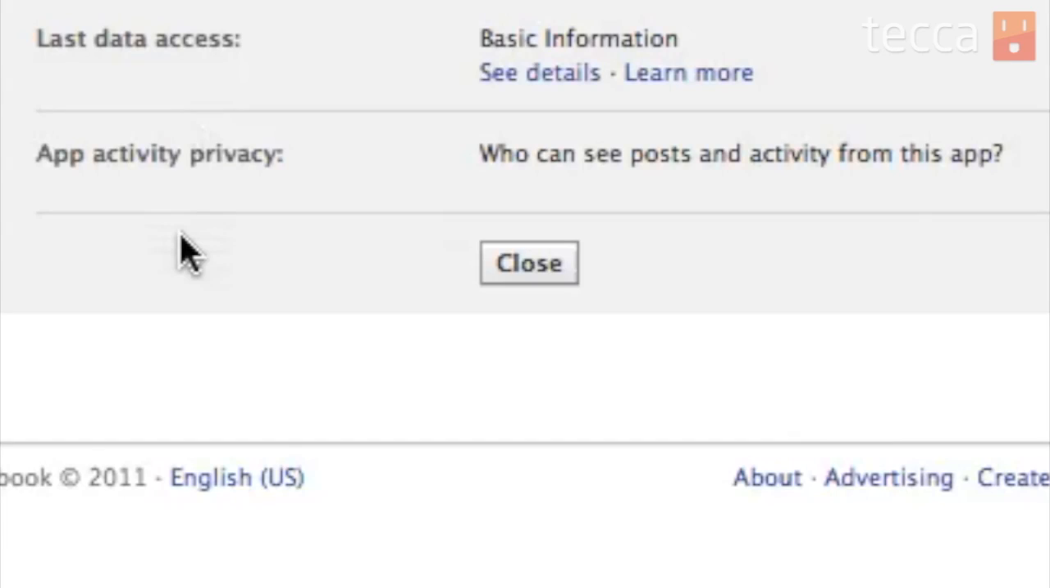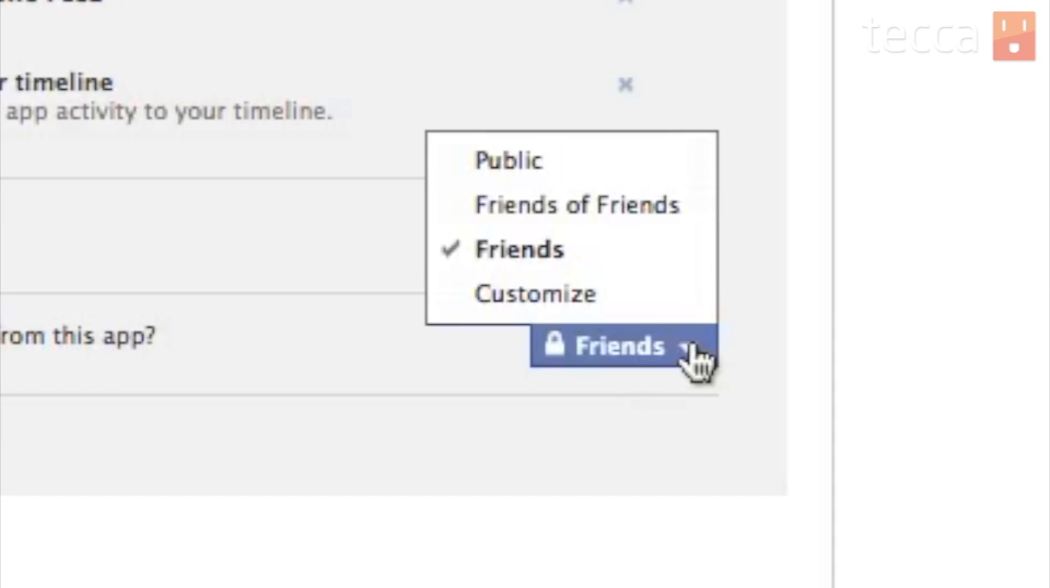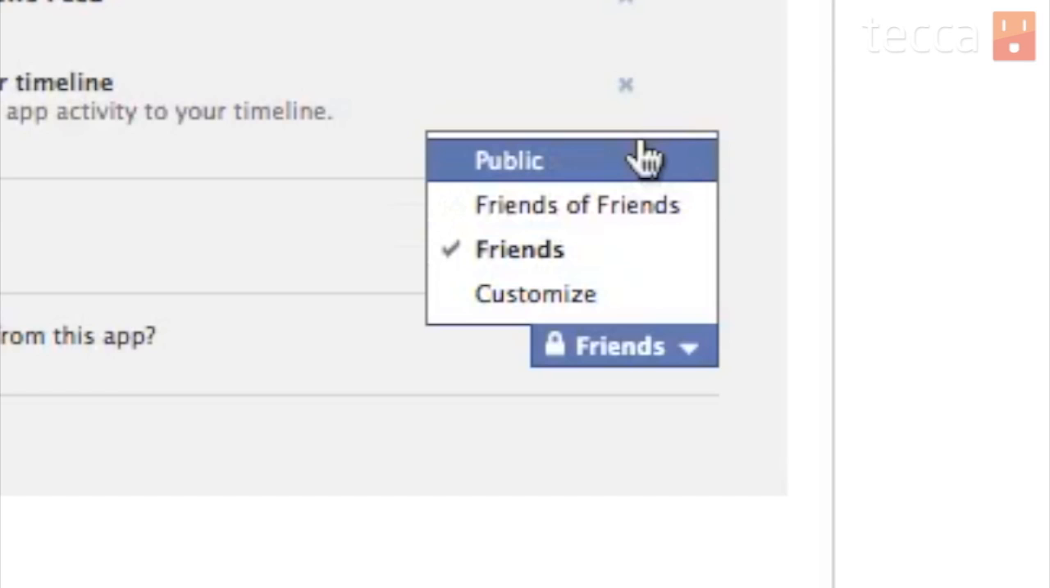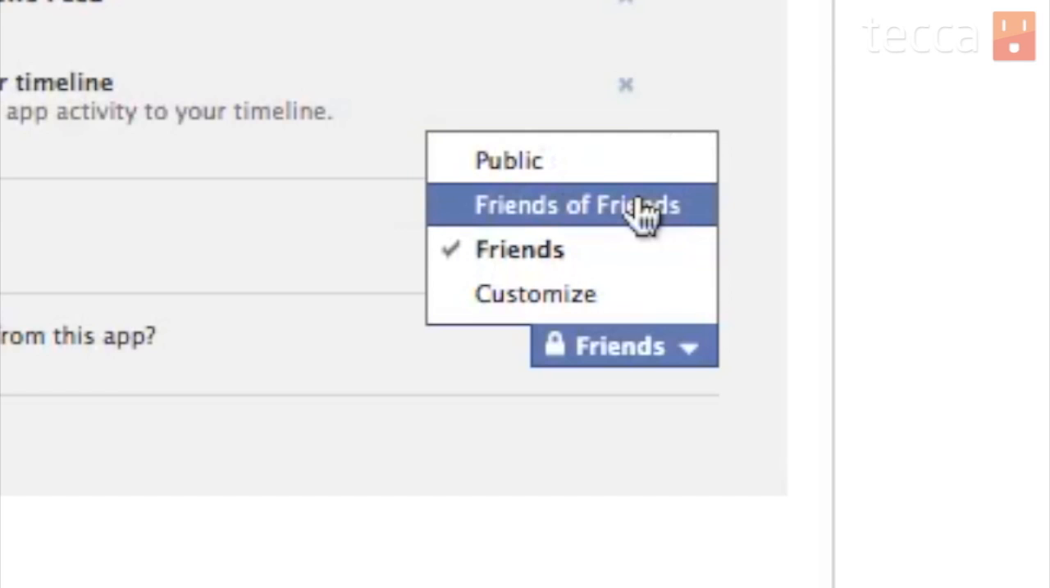The last thing is app activity privacy, which is who can see posts and activity from your app. By default, I have it set to friends. You can set it to public so that everybody can see it, or to friends of friends, or if you'd like to specifically customize who can see updates from a specific app, you can choose customize and really get into your settings, but we won't do that today.